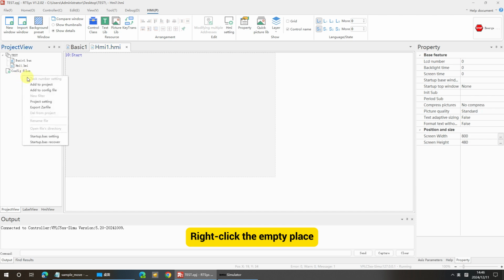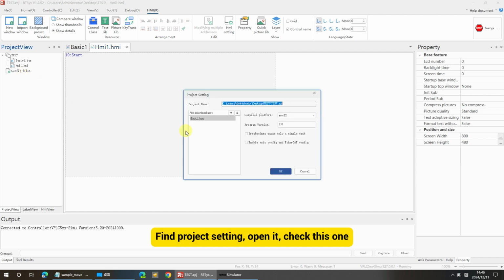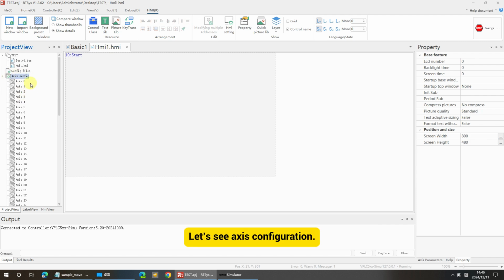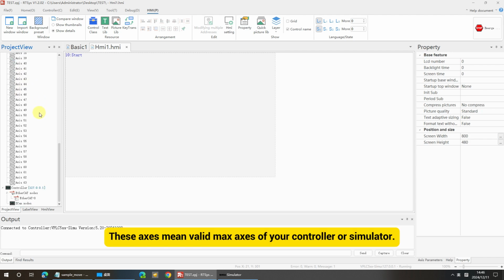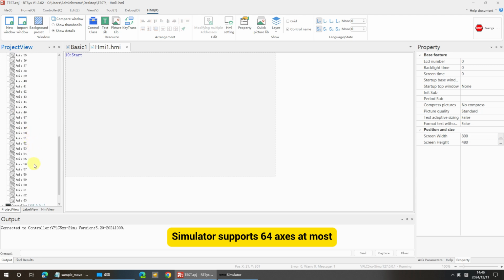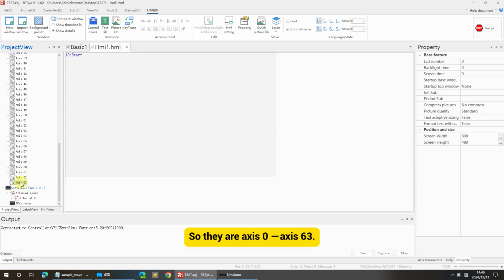Right-click the empty place. Find Project Setting, open it, check this one. Corresponding information appears: Axis configuration and connected EtherCAT devices. Let's see Axis configuration. These axes mean the valid max axes of your controller or simulator. Simulator supports 64 axes at most, so they are axis 0 to axis 63.